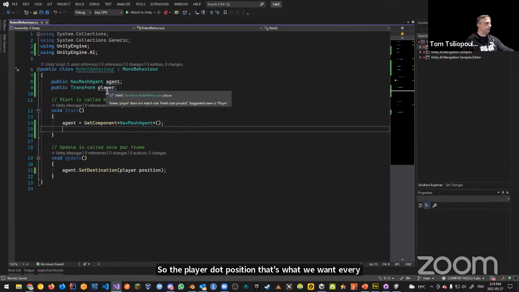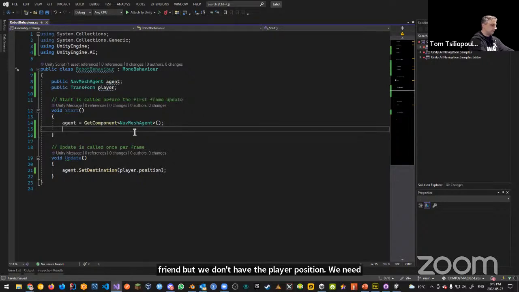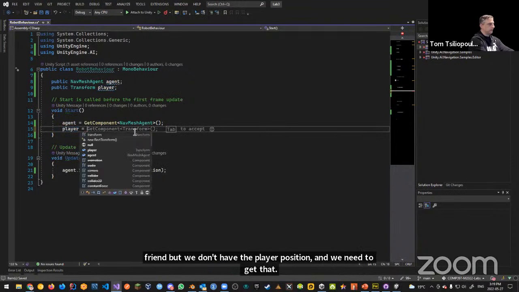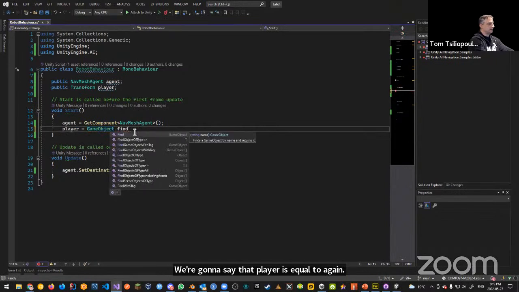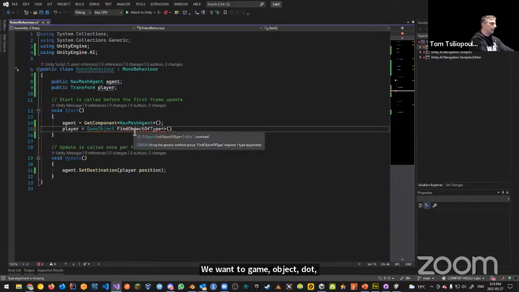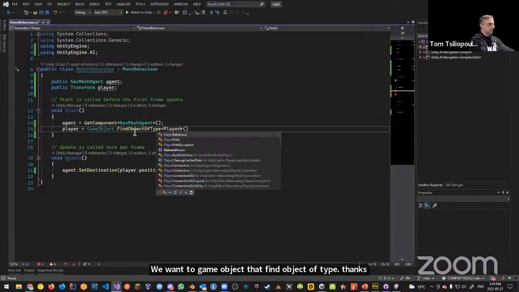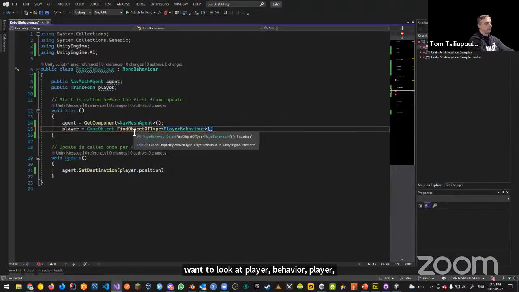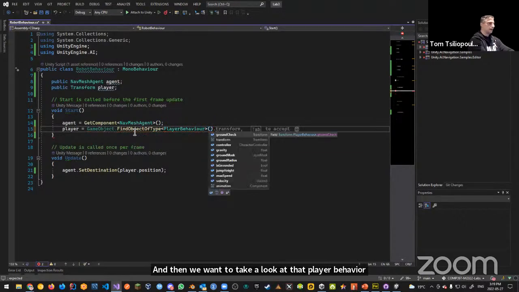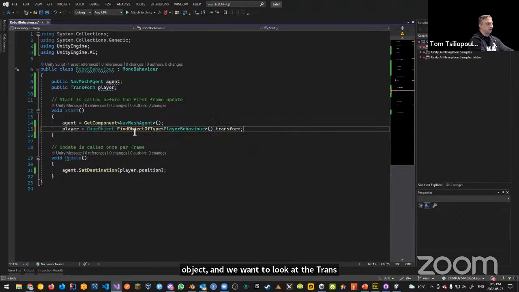But we don't have the player position, and we need to get that. So we're going to say that player is equal to, again, game object dot find object of type, and we want to look at player behavior. And then we want to take a look at the transform of that object itself, and that transform is the thing that's going to be attached to the player. So that's the way we can find the player programmatically as opposed to dragging and dropping.